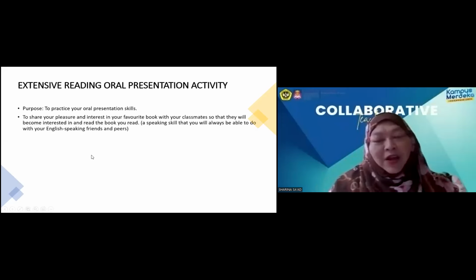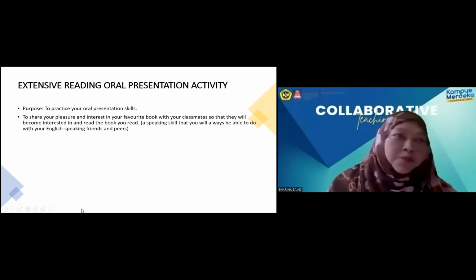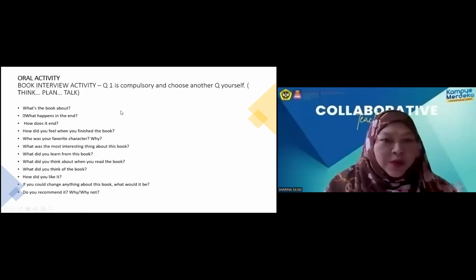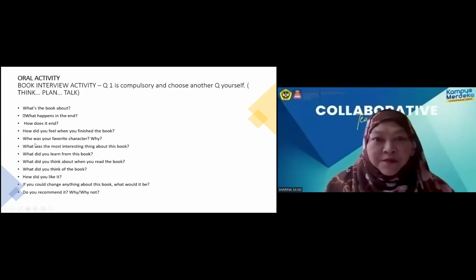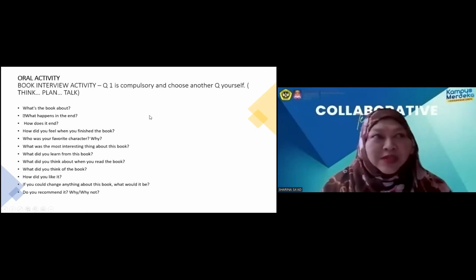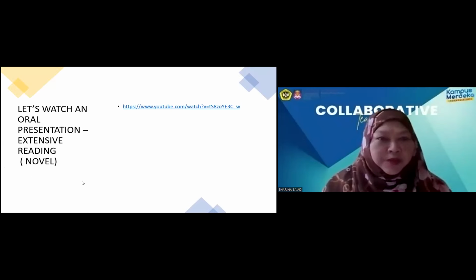Actually, I have this activity. I would like you to do a simple oral book report. You choose a book that you have read, then choose one of the questions here and talk about it. This is a simple activity that you can do to improve your oral fluency when you do your oral presentation.